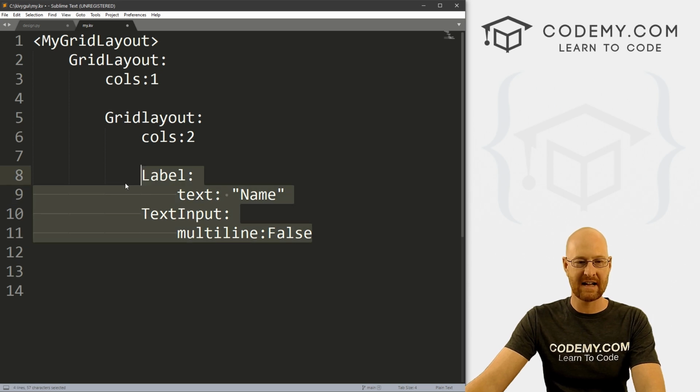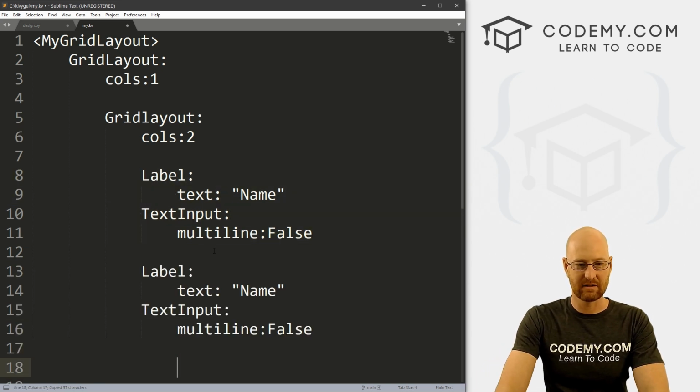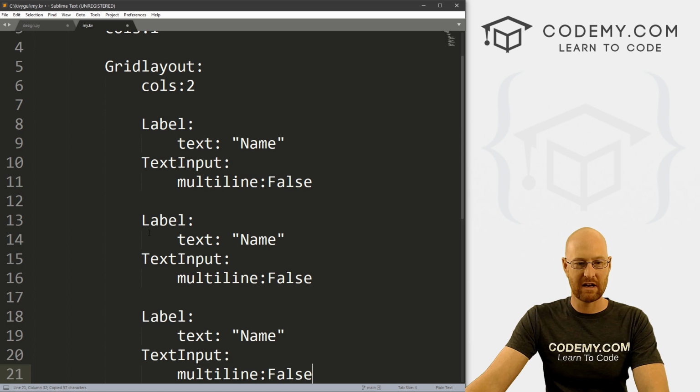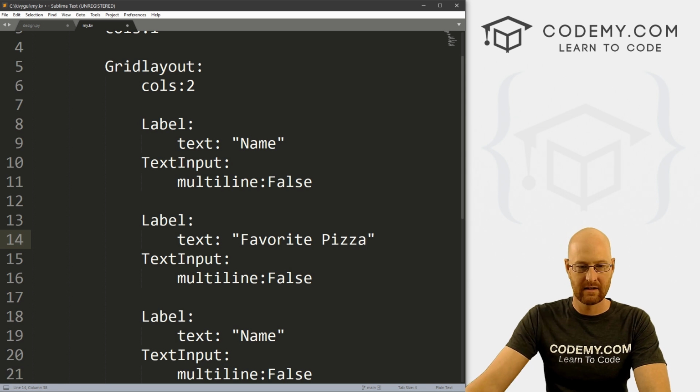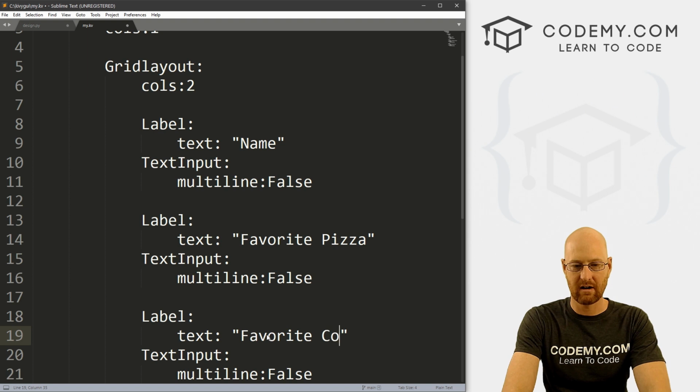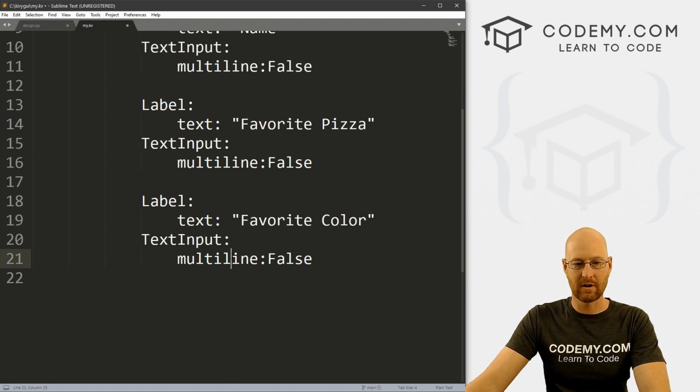Now we had 3 of these guys, so I'm just gonna copy this and paste it 3 times. Make sure you get your indentations correct here. This other one was favorite pizza and multi-line false, and this one was favorite color, multi-line false.